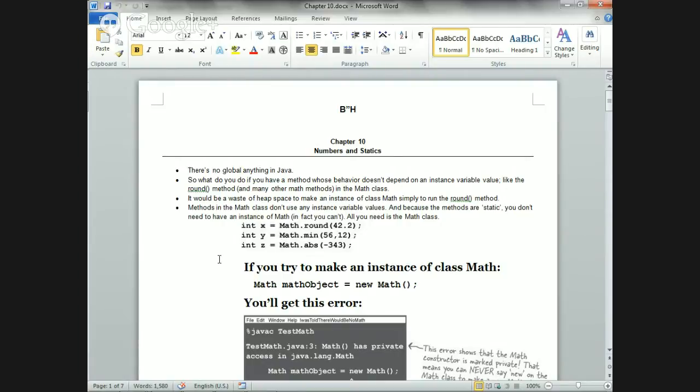Okay. So what do you do if you have a method whose behavior doesn't depend on an instance variable? Like the round method in the Math class. What does the round method do? If you pass in 7.5 and it rounds it off to 8, you don't need any instance variable. It's just a method that works on whatever you pass it. That's it, right? The entire Math class has a lot of methods that do things for math, like round, pi, max, min, all those types of things. It doesn't have any instance variables.